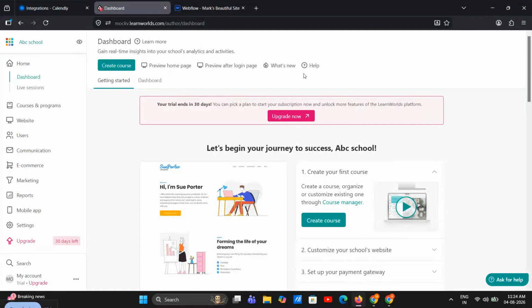If you want to connect Calendly to LearnWorlds, you're in the right place. In this tutorial, I'll walk you through the exact steps to link both accounts so you can start using Calendly inside your LearnWorlds setup with much less friction. This is especially useful if you want to streamline scheduling, automate bookings, and make it easier for students or clients to reserve time with you.